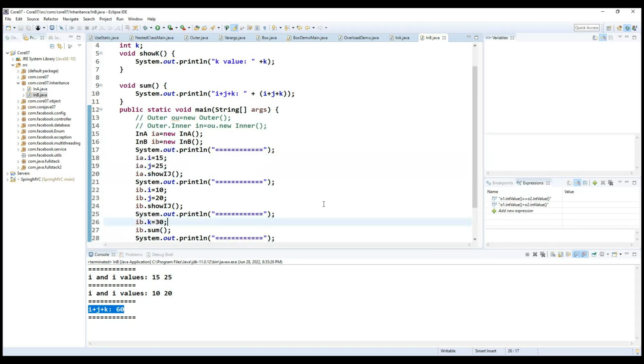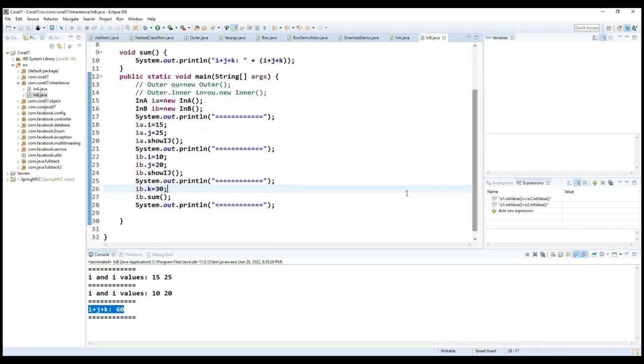Right? Now what you need to understand here: I'm going to provide the information ia.k. If we observe carefully, if I try to give ia.k, it is giving me an error. Why is it giving me an error here? This is important, because if you see ib.k, it is not giving me any error, but whenever I try to add ia.k, it is giving me an error.